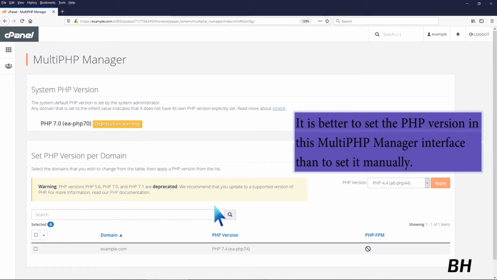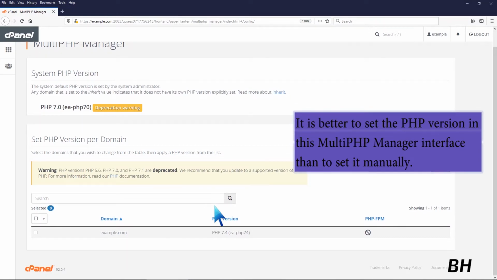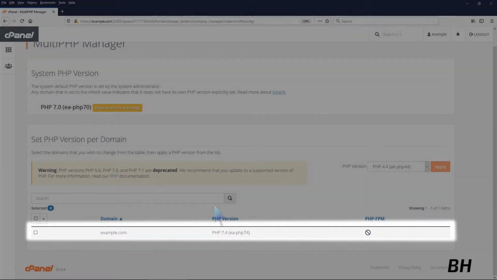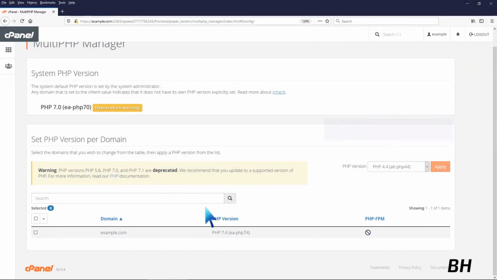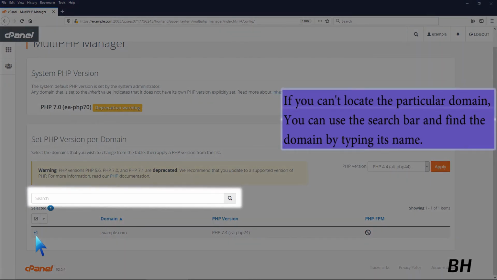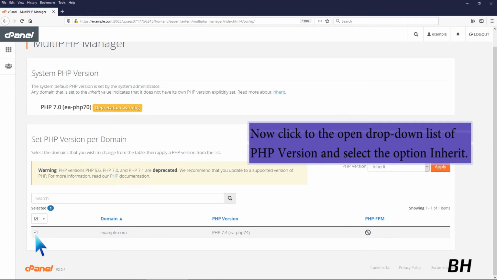It is better to set the PHP version in this Multi-PHP Manager interface than to set it manually. There is a box before the name of the domain for which we want to change the PHP version. Click on the checkbox. If you can't locate the particular domain, you can use the search bar and find the domain by typing its name. Now click to open the drop-down list of PHP versions and select the option Inherit.